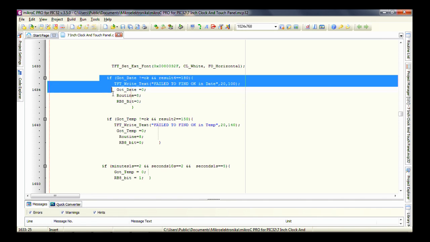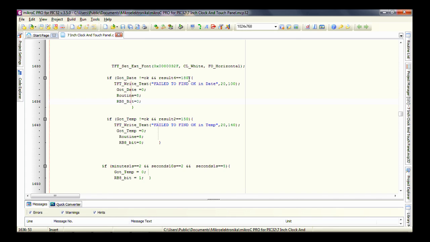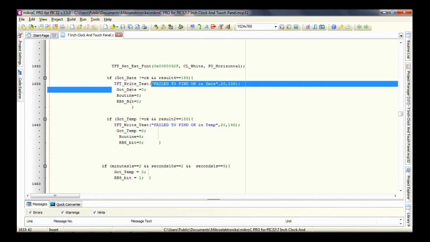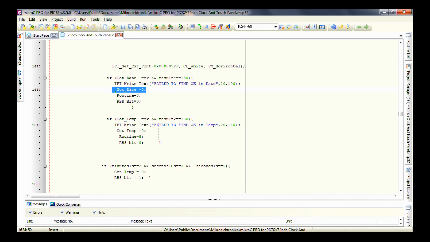So while I'm passing the string for the date, I put an OK, or put the O at position 180, knowing in the normal string the O will appear before 180. So if it can't find the O but it finds an O at position 180, I've got the fail to find the OK in date. I zero the date so it finds it again. Routine 8 is just a nothing, doesn't do anything, and this is where I'm turning the Wi-Fi off.